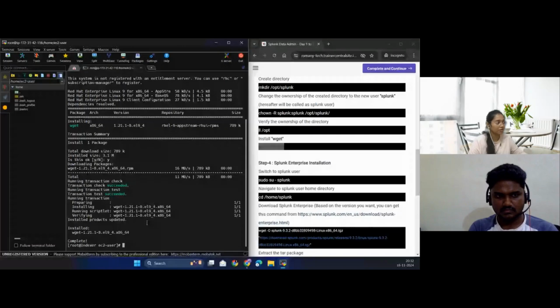Right. Now we have installed whatever we need as a root user. Now we have to switch to the Splunk user and then we have to install the Splunk. Like Morgan said, we should not install the Splunk as a root user. So let's switch to the Splunk user.